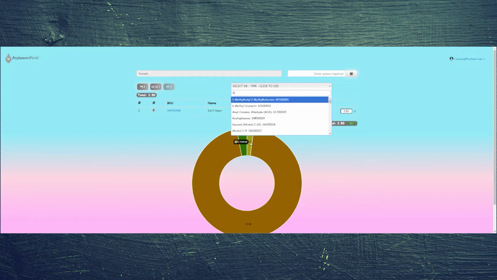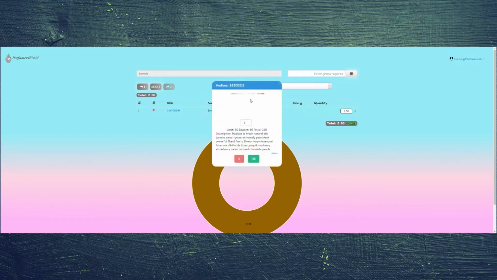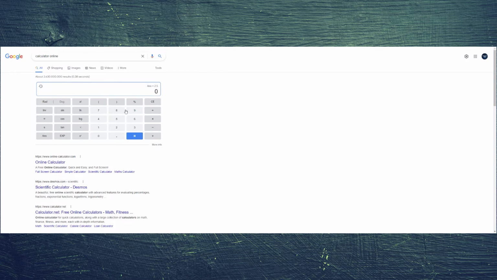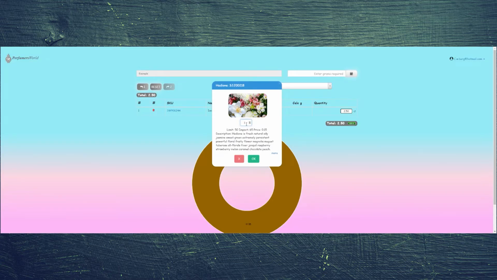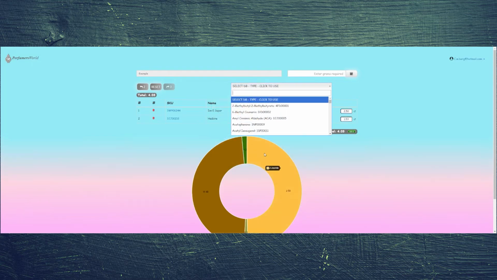So let's add Hedione. That has an impact of 65, 100 over 65, 1.53. And now, as you can see, it's added a jasmine component to this pie chart. Now we'll add a musk. We'll go with galaxolide.